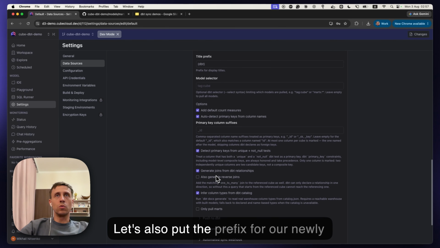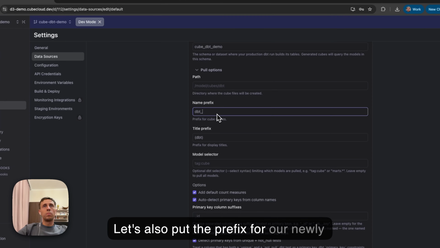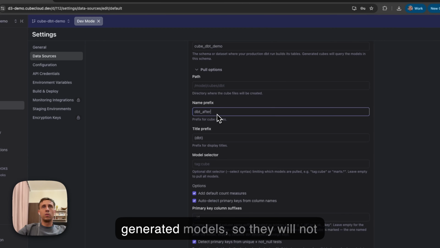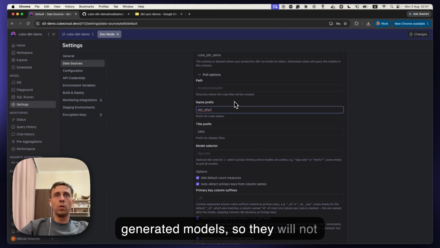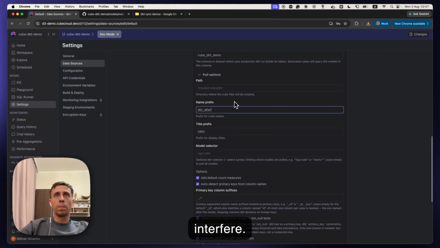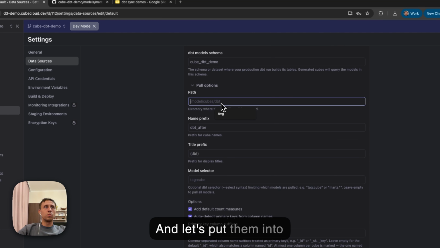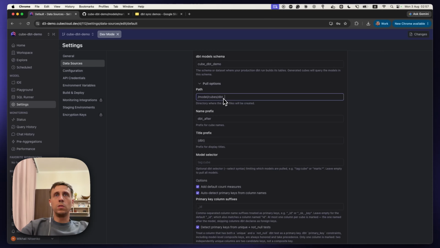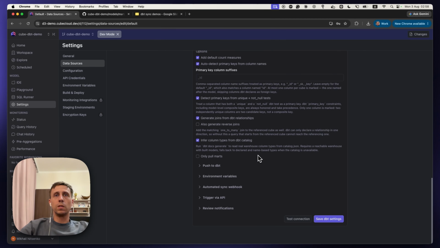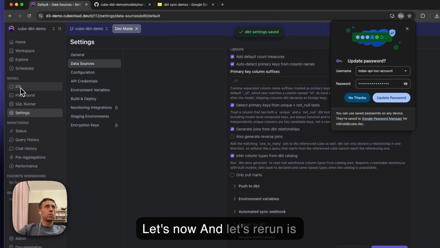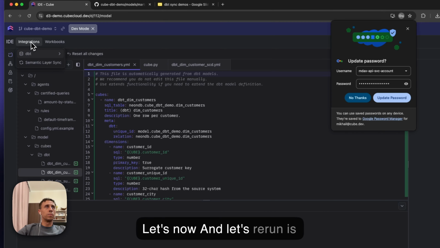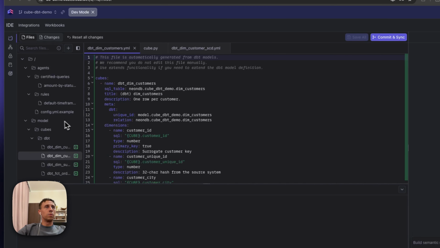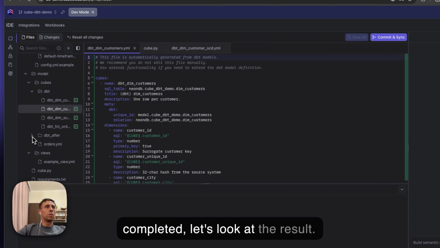Let's also put a prefix for our newly generated models so they will not interfere. And let's put them into model cubes dbt after. Let's now save it, and let's rerun the pull again. So the pull is completed. Let's look at the result.